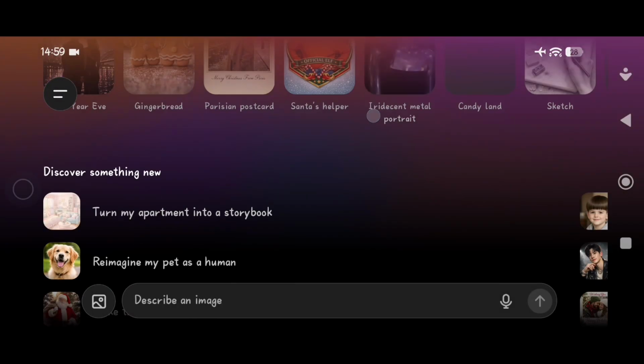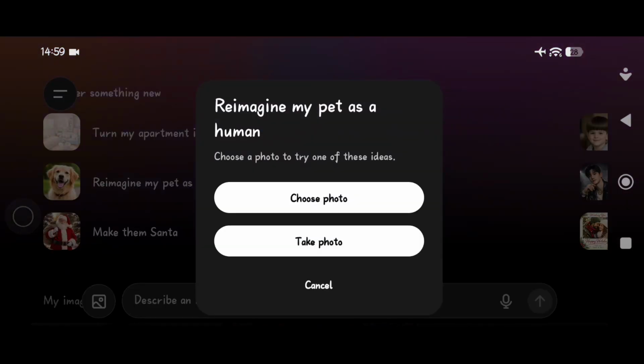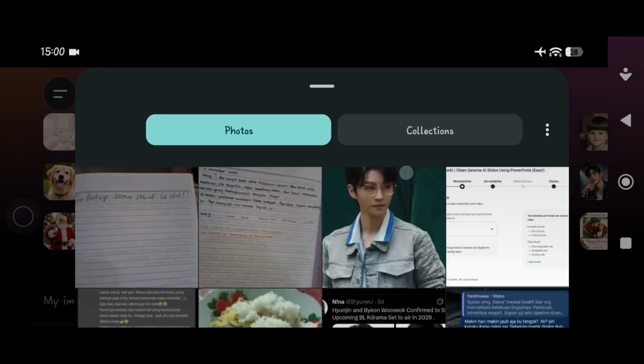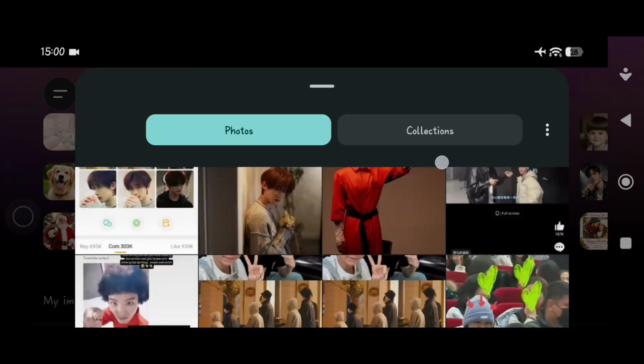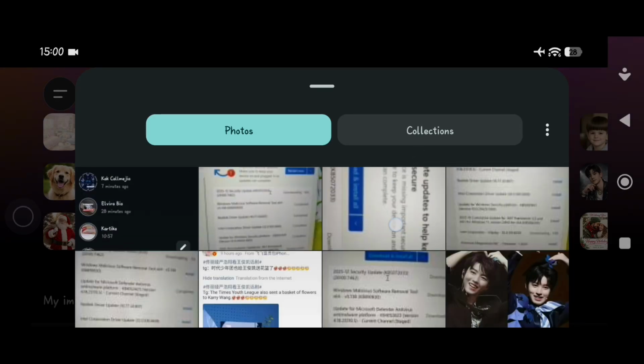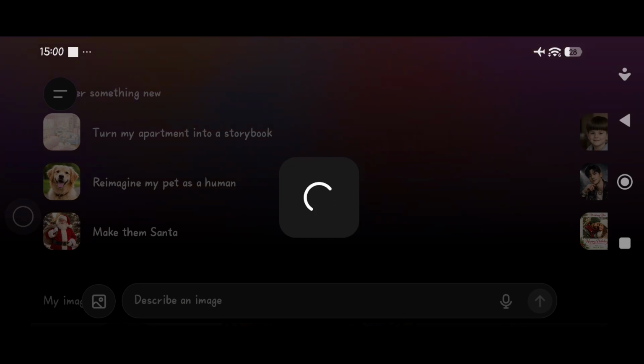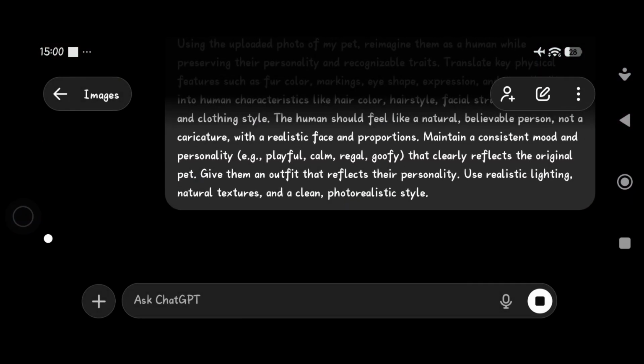Scroll down until you find the reimagine my pet as a human. Just tap on it and then next just choose your photo from your gallery, or you can also take a new photo directly from your camera. In here I will just choose photo from my gallery, choose pet photo, like this, and then next just tap on done and wait for the process.